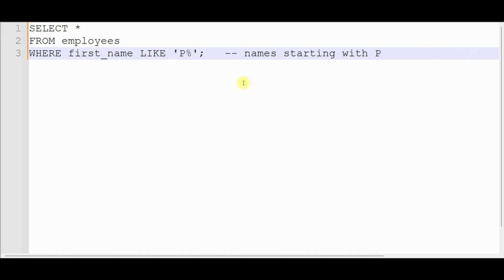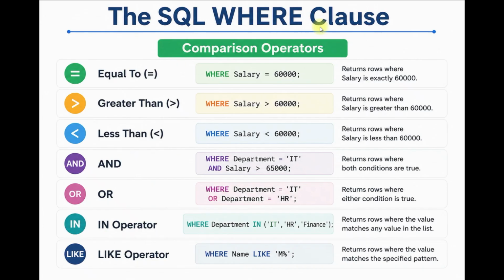If we want to see all the employees whose first name starts with P, such as Praveen, Pavan, etc., then the condition is first name LIKE 'P%'. The percentage sign means you can have any characters after P. So whatever names start with P from the employees table will be selected.